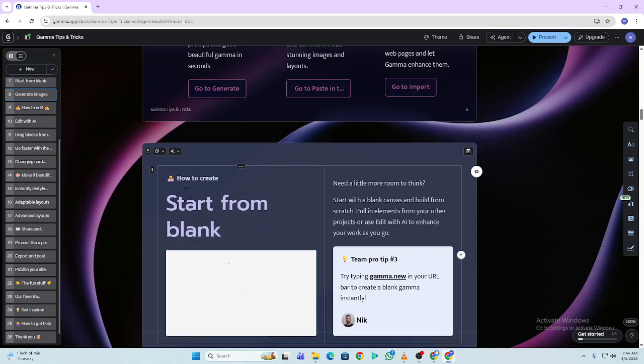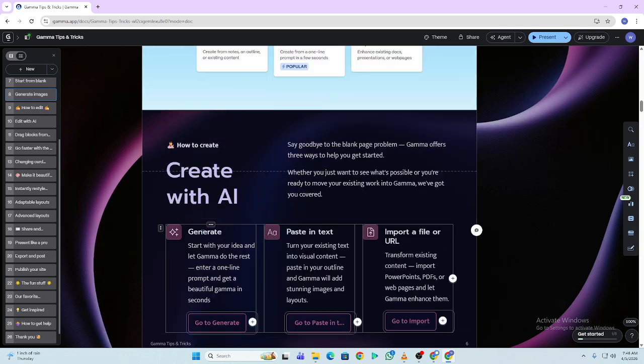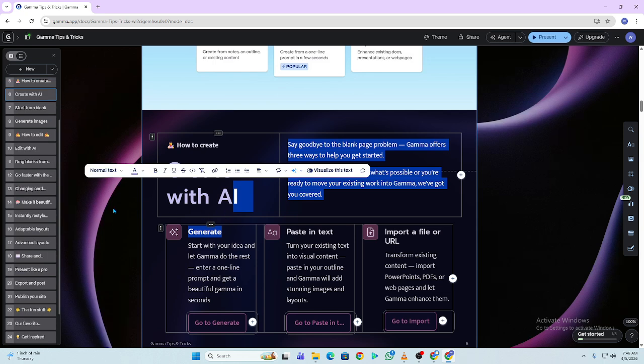And that's how you use Gamma AI on mobile. It's simple, flexible, and perfect for creating content on the go.